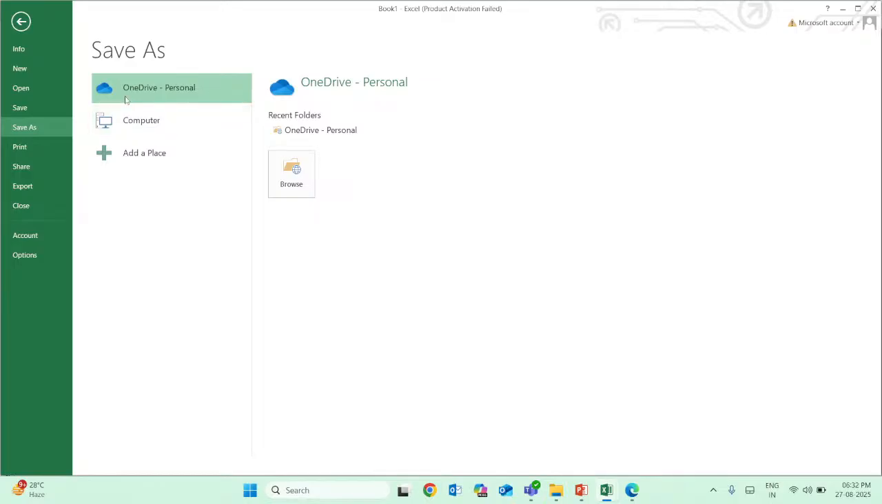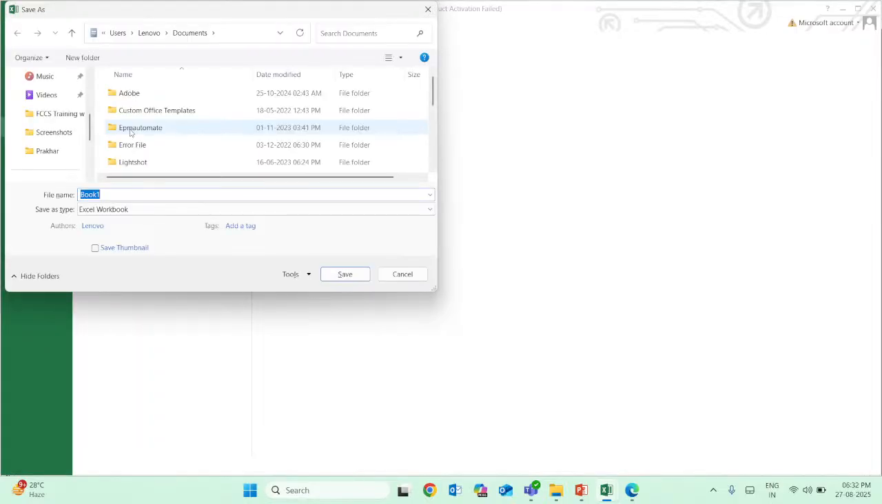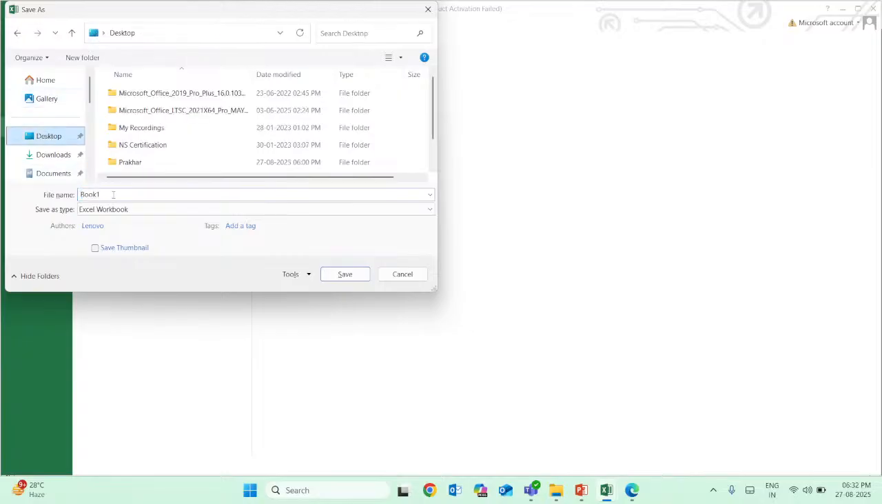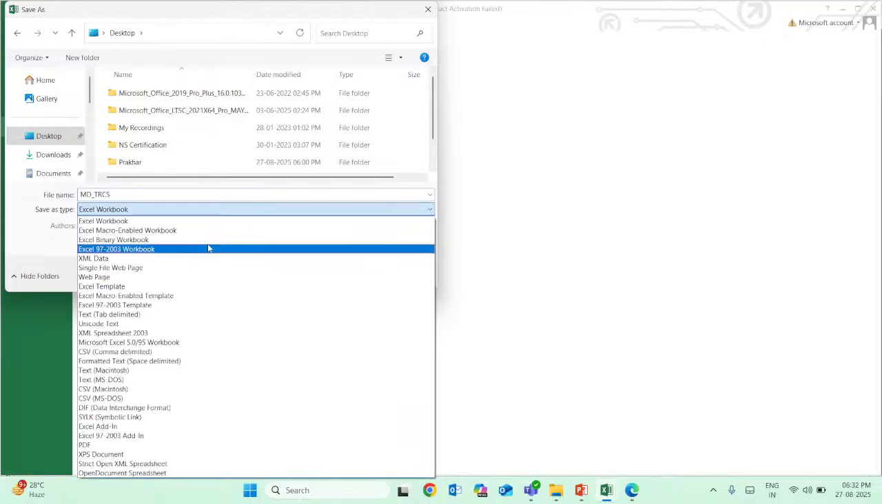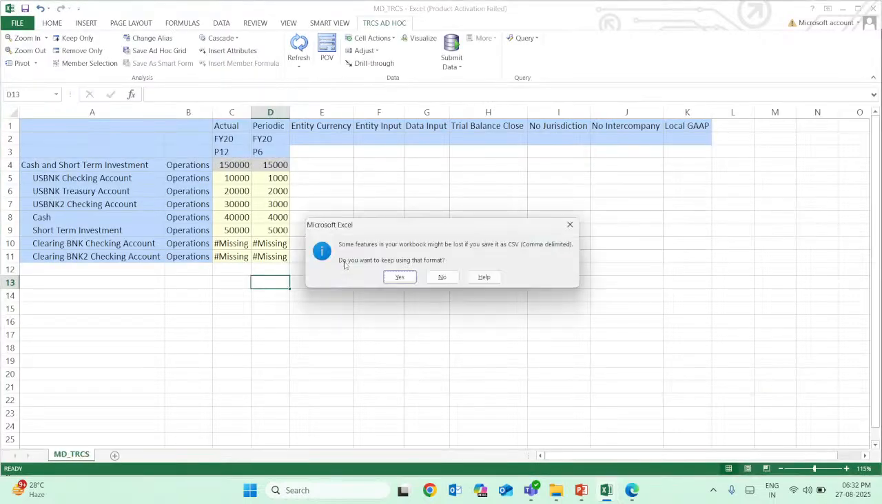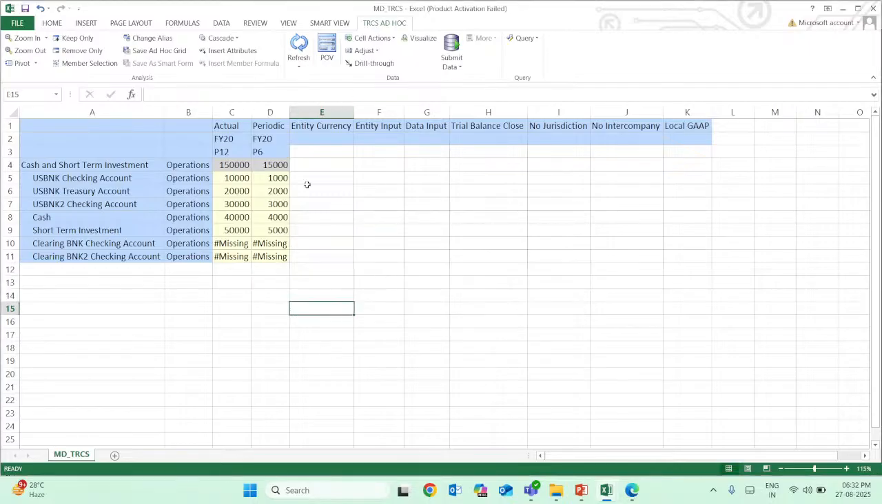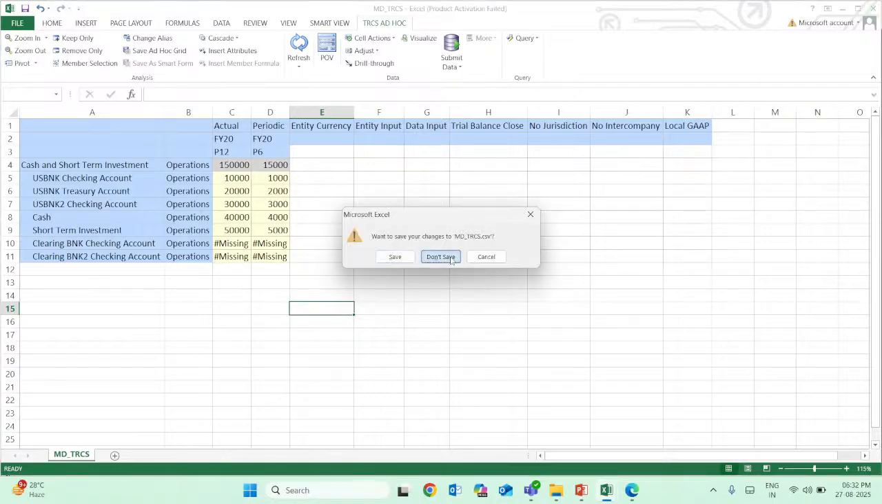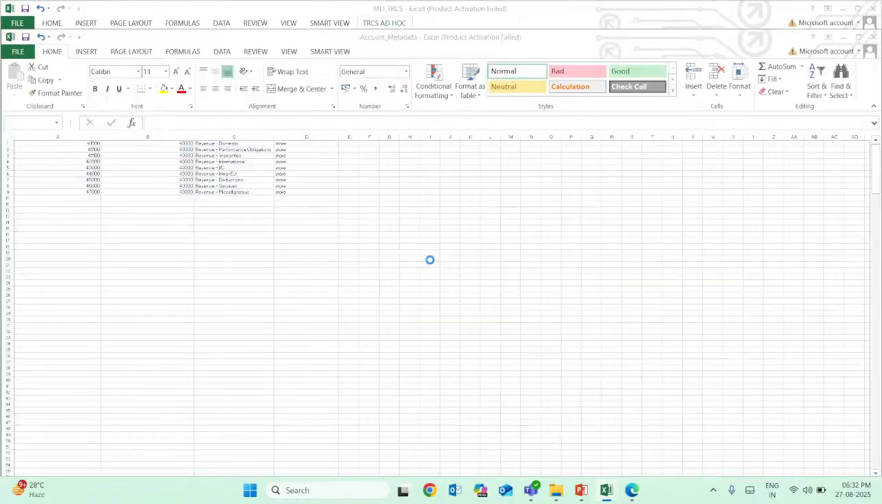From file, save as, computer, under desktop I will save as md underscore TRCS. Alright, this is our file name, and this Excel sheet will always be saved in CSV comma delimited. We will save it. Okay, I will be using this format. Now as we have completed this, you can also save this if you need to work on it further. As I don't need it right now, it was just an example to show you, I'm not going to save it.